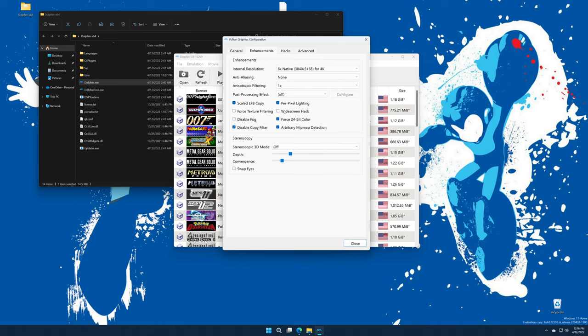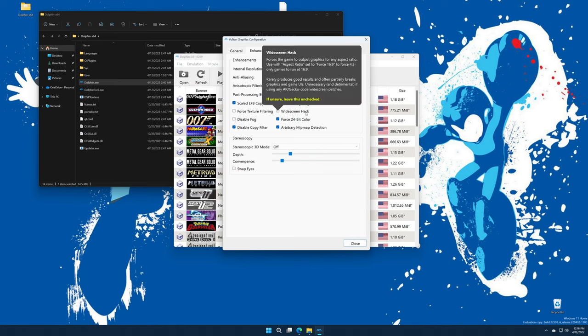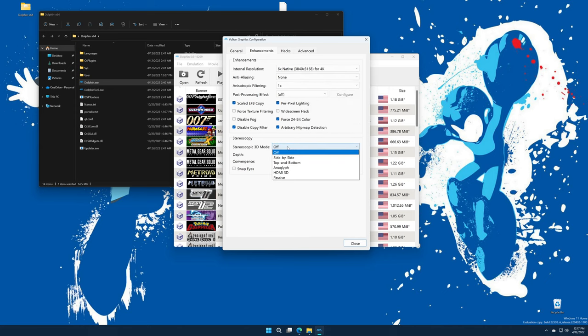Now, some of you might have seen this widescreen hack thing here. Do not turn it on. If you're going to try to do widescreen hacks on your GameCube games, just use the Action Replay or Gecko codes or ISO patches instead. Like, this widescreen hack sucks. Don't use it. And if you have a 3D display, you can mess around with 3D stuff here.